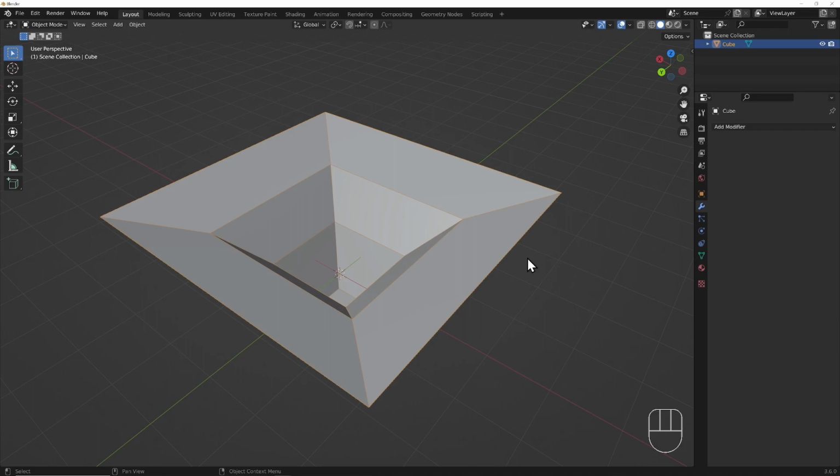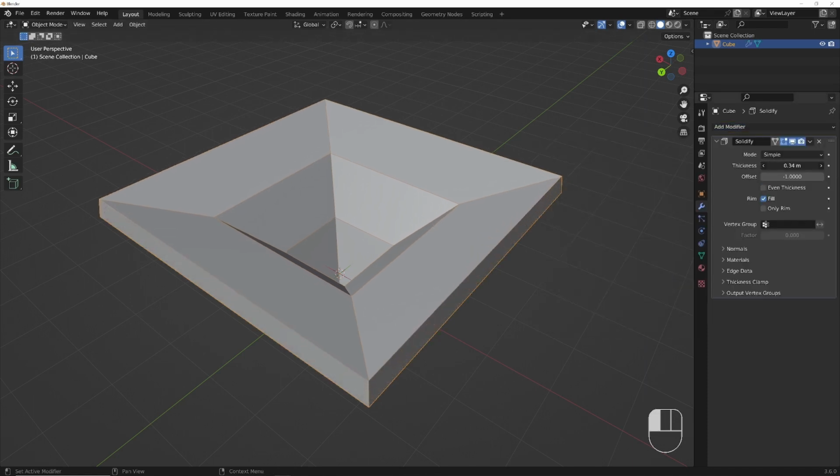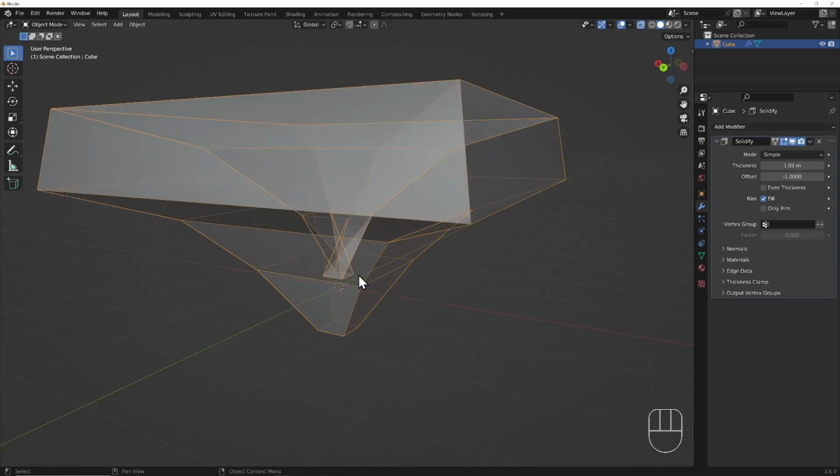An example where this could happen would be something like this simple bowl. I'll add the solidify modifier to it, and I'll increase the thickness quite dramatically. I'll enable X-ray so that you can see that the resulting geometry actually intersects in the narrower section of this bowl. This means that if we were to apply the modifier now, the resulting geometry would require some cleanup. So instead, let's use the thickness clamp to solve our problem before we even get to that step.